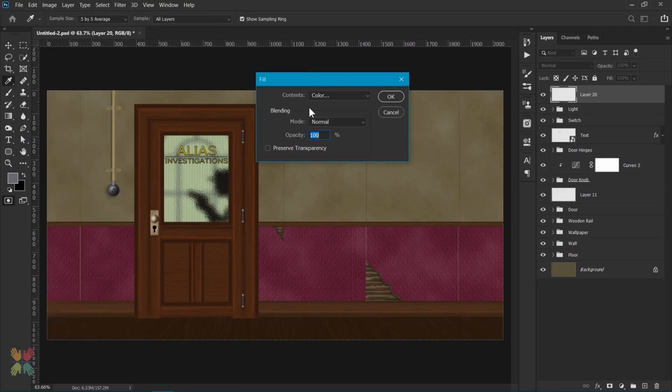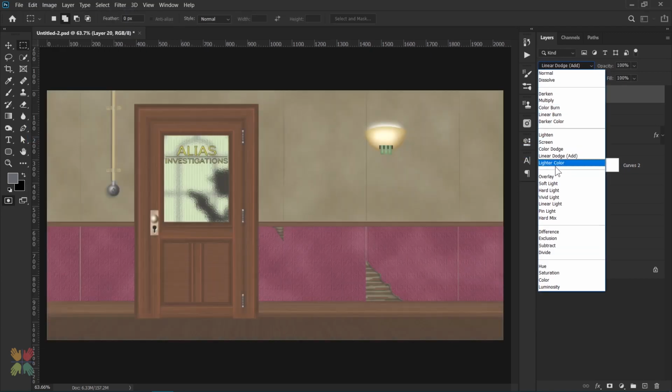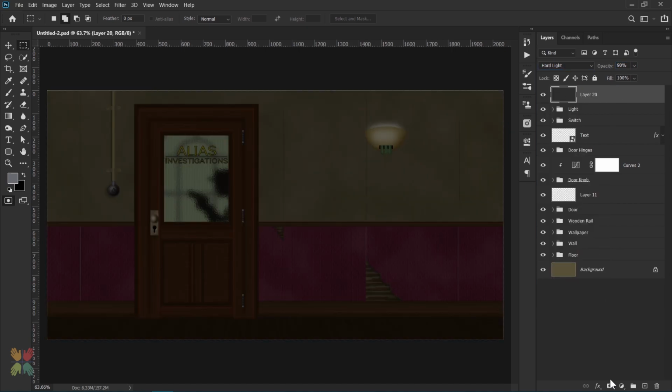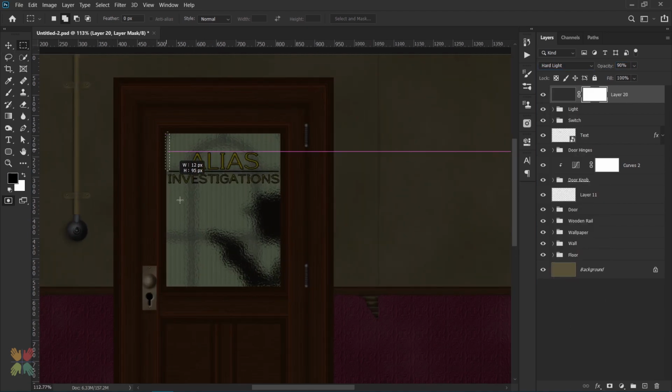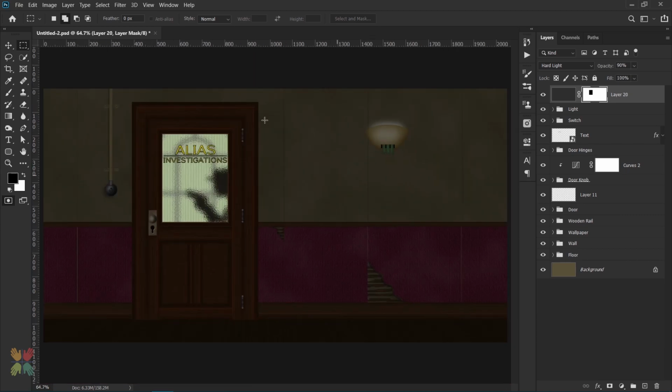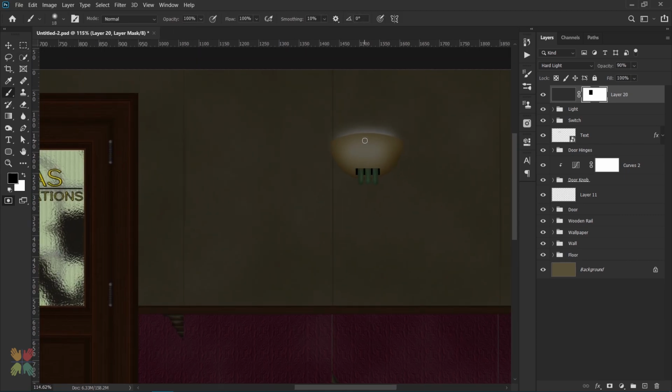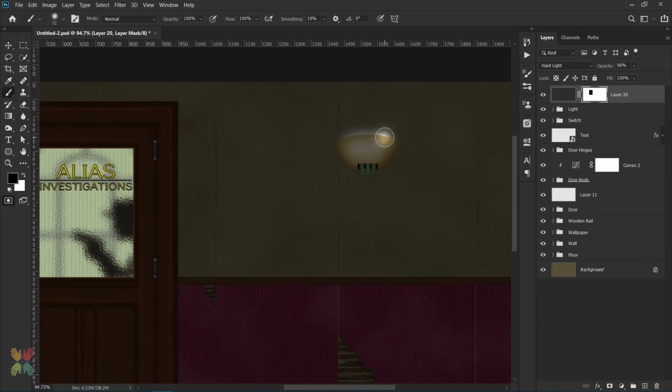Now I'll create a new layer on top and fill it with dark grey color and change the blend mode to hard light to give it a shadow effect. Using layer mask, I'll remove the dark area from the window of the door. Now I'll create a triangular light above the light bulb using layer mask and black brush.